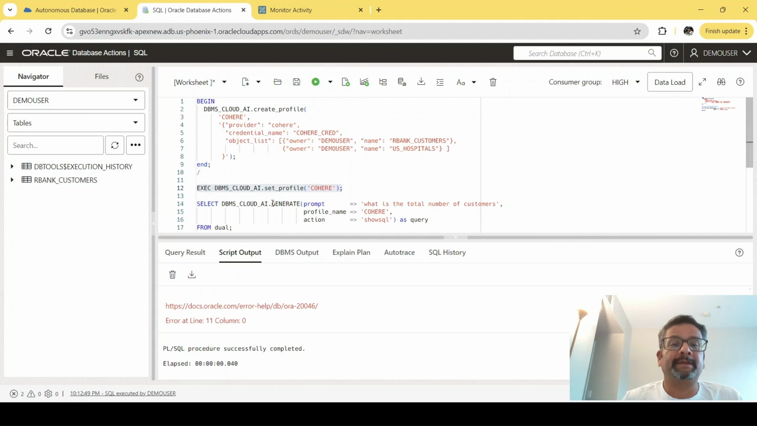And then in the next step, which is the select DBMS Cloud AI Generate, this is where we will see how, when we ask a particular question in natural language, and the question over here is the prompt, which is what is the total number of customers, and then we attach the profile name Cohere, and then we provide an action. So the action over here is to show the SQL query, not really give the actual count of the customers, but to show us the query. So what this particular statement does is that it will pick up this prompt, go to the profile Cohere, and see the tables or the objects it has access to. If you see over here, this has access to the objects R bank underscore customers and US underscore hospitals.